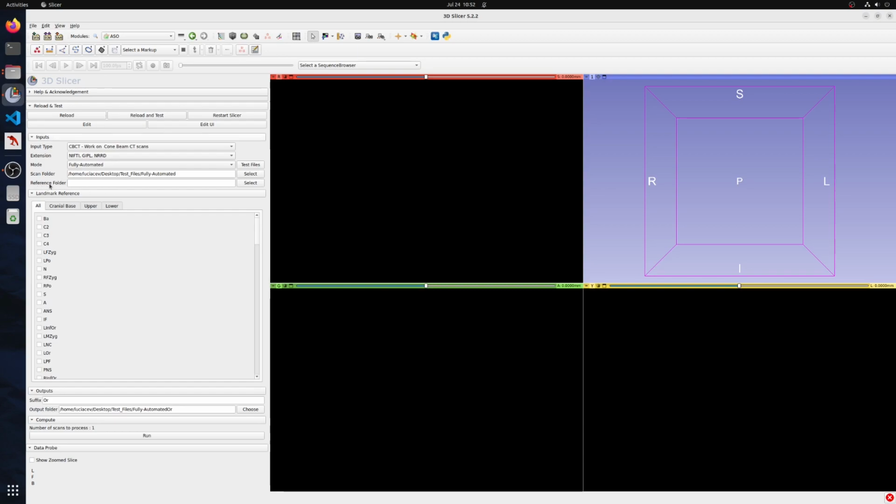And then we're gonna select the reference folder. So we just gonna need to click on select over here, and a list of different reference folder will appear. So you just need to select which reference files you want to use, depending on the orientation method that you want to use. For my example, I will select the occlusal and mid-sagittal plane, so I just need to click here.